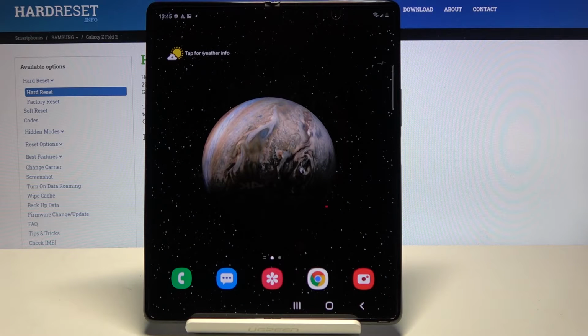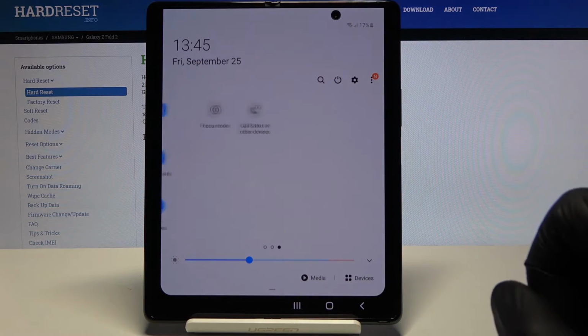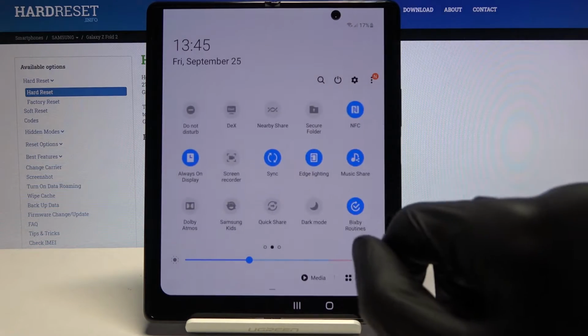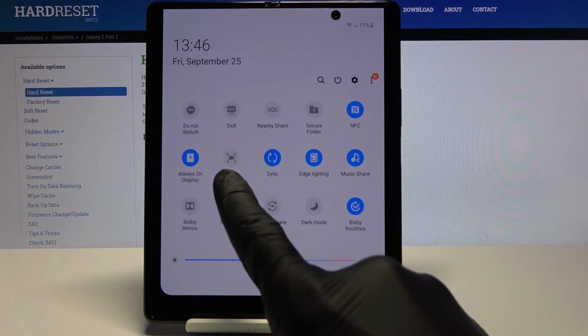Welcome, in front of me is a Samsung Galaxy Z Fold 2, and today I'll show you how to record a screen on this device. So to get started, let's pull down the notification panel and find a toggle for screen recording. So there it is for me on the second page.